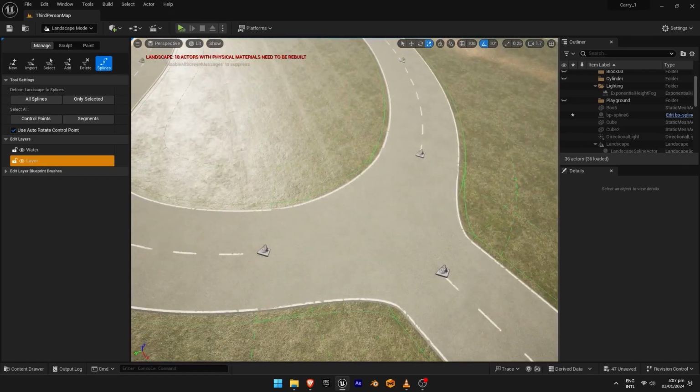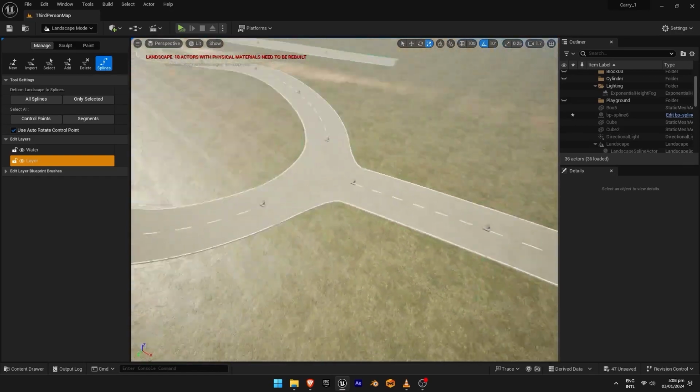Ladies and gentlemen, here is how you can make a road with spline in Unreal Engine 5.